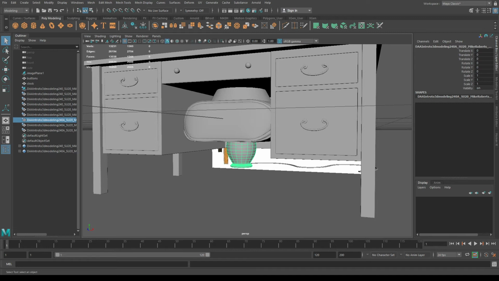So continue. There's the lamp. Kind of move it over here a little bit. Actually, we can keep it there. That's fine.